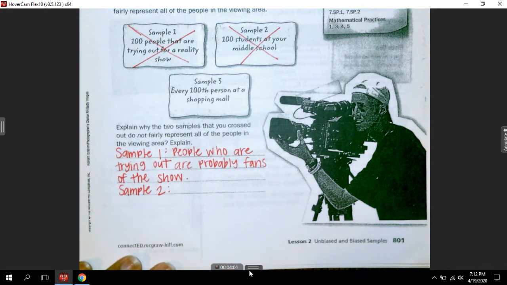Sample 2 was the 100 students at your middle school. So like I said, that's just a very small representation of the middle school. So it's also only 11 to 13-year-olds, 11 to 14-year-olds that they're surveying. So it's a very small sample of the people.